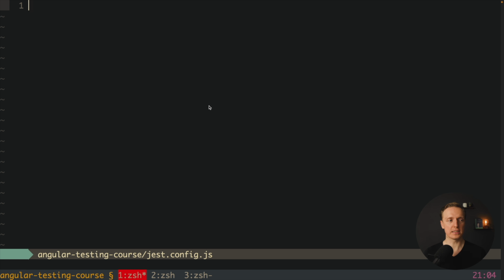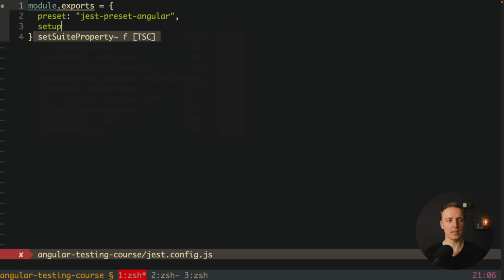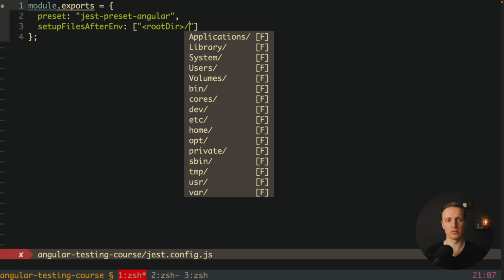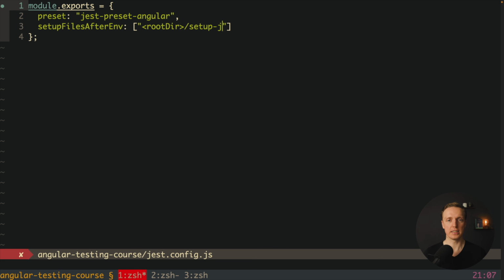jest.config.js. Now let's jump inside this file and write here module.exports, because this is just a config of Jest, and we must provide here first of all the preset that we installed for Angular, and it is jest-preset-angular. The second key that we want to create here is setupFilesAfterEnv, which means we want to call these files after Jest is set up. And here we want to provide a file with our own settings. This is why here we can write <rootDir>, which is the root of our project, /setup-jest.ts. This is exactly the file that will be called after setting up Jest.